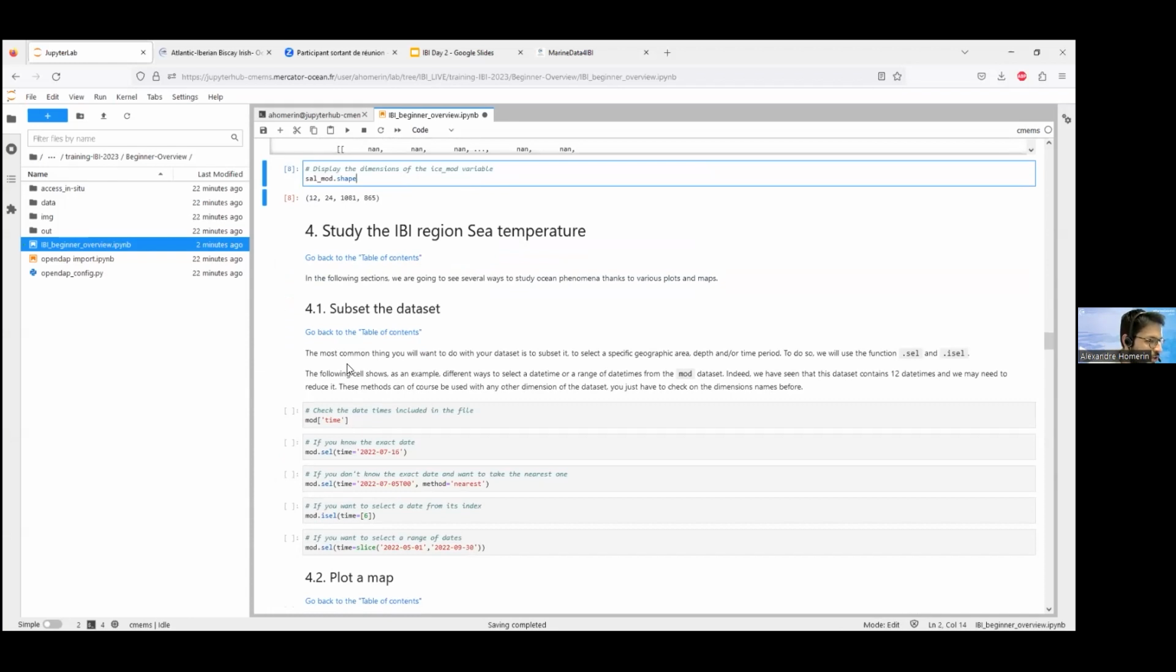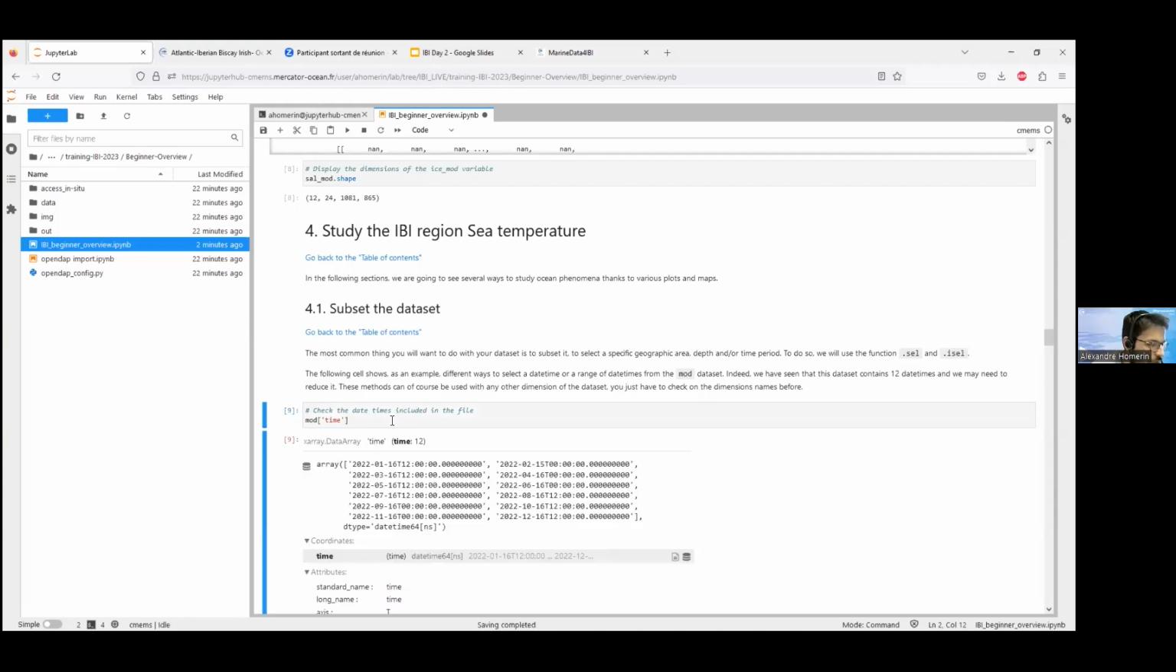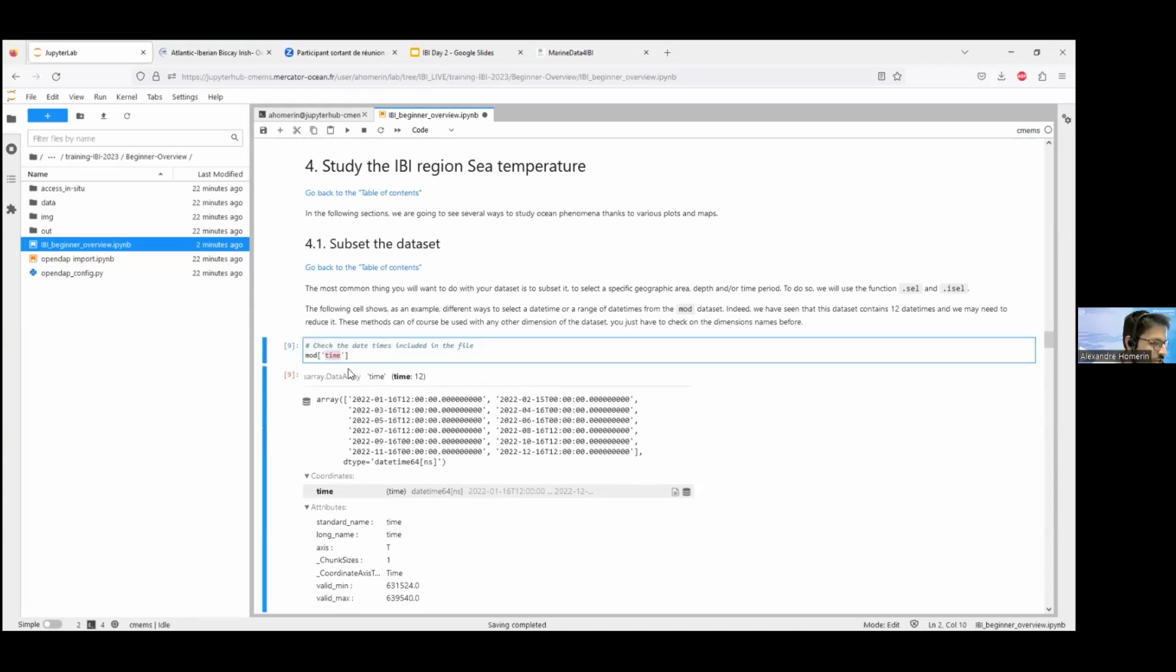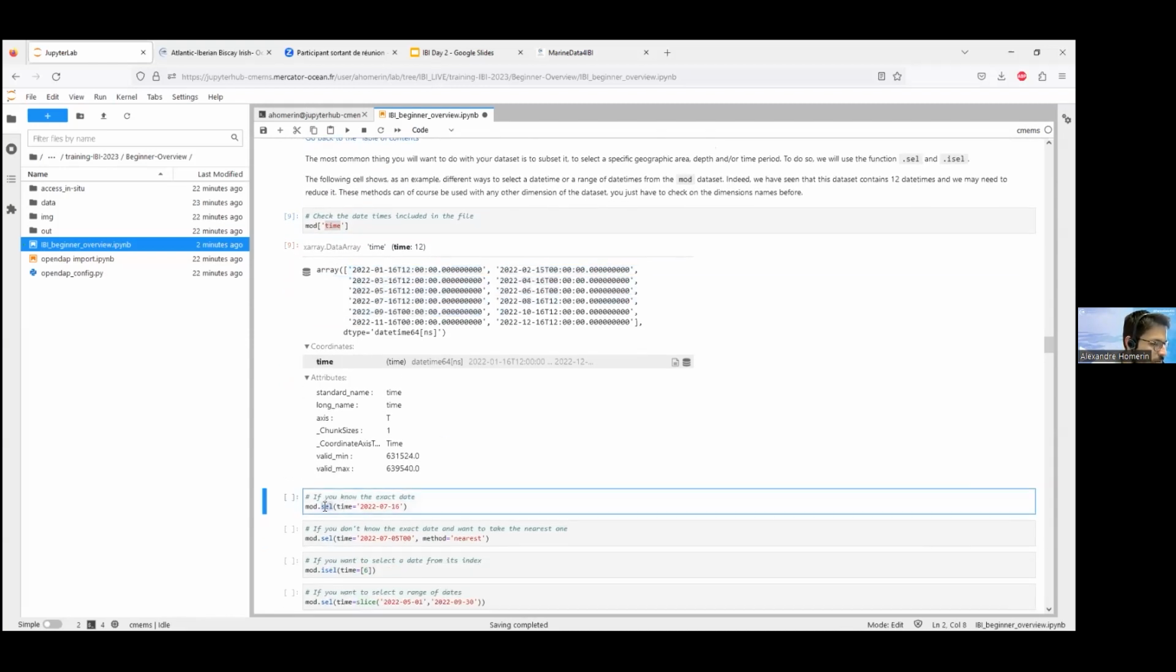Okay, let's do some more manipulations. In this section, I will show you how to subset the datasets in regards to the coordinates. So here we look at the temporal coverage of the data. You can select the time coordinate just like you select the other variables. Here we can see all the dates in the data. And if you know a date that you want to select, you can use the sel method and write here the date that you want to select. Here, for example, the 16th of January.